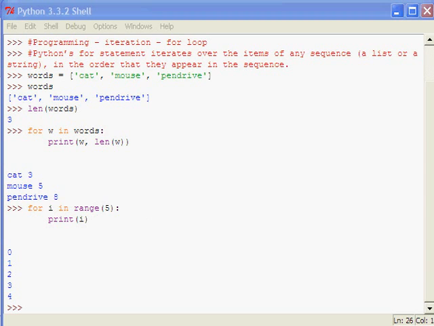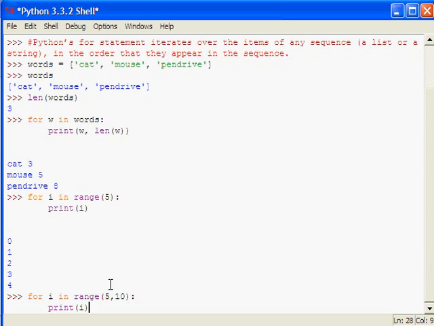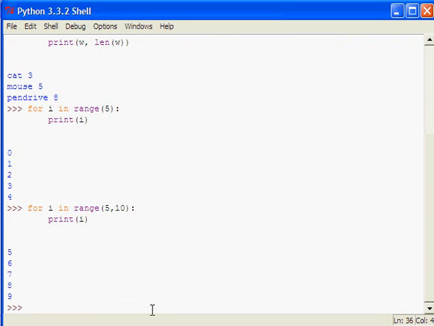And if you don't want the complete range, and if you want some initial value apart from 0, then you can define your range like this. For i in range 5, 10, and print i, and i is starting from 5 and it is ending at 9. These are all the ways to use for loop.